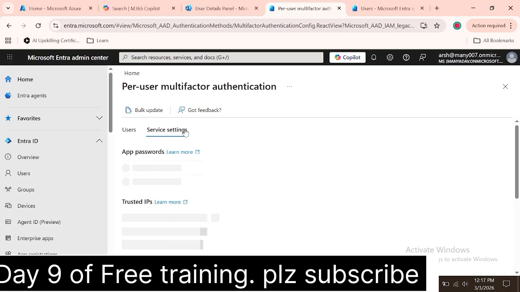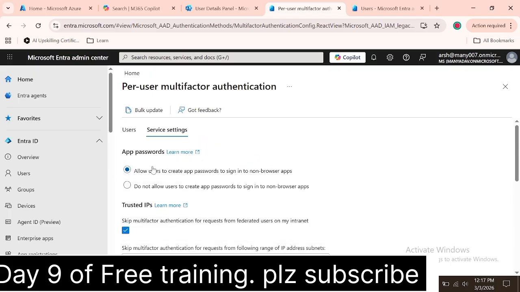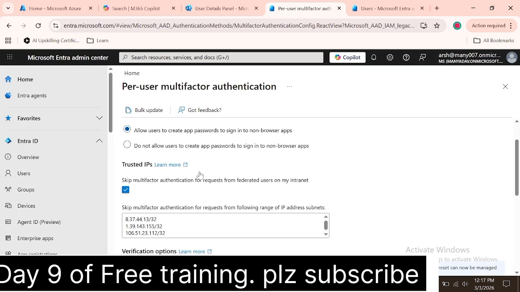Then we have service settings. In service settings, what options do we have? We have application passwords, like allow users to create an app password to sign into non-browser apps. So those apps which do not require a browser, the user can log into there as well. Or do not allow. You need to explore these options, like trusting IPs, which skips multi-factor authentication for requests from these IPs.